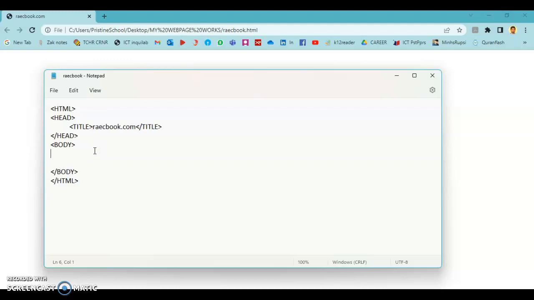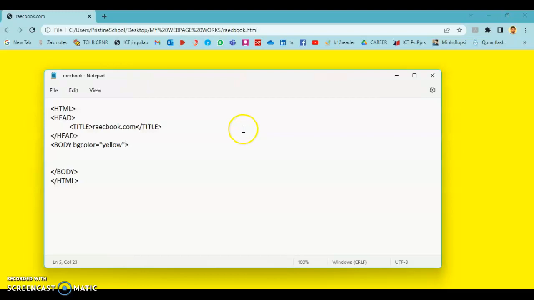Next, I'm going to include the background color. To have the background color, as I told before, I'm going to keep an extra attribute for the body tag, that is bgcolor, and the color I'm going to keep as yellow. Let's save it again and let's go back and refresh. You can see that it came over there.